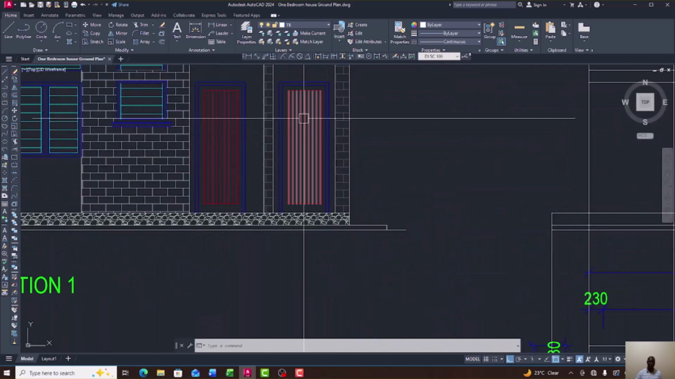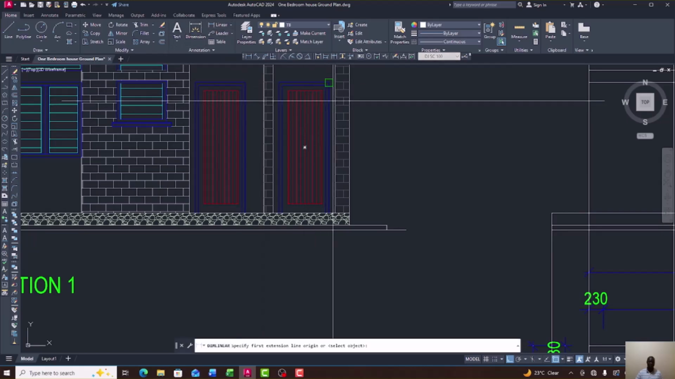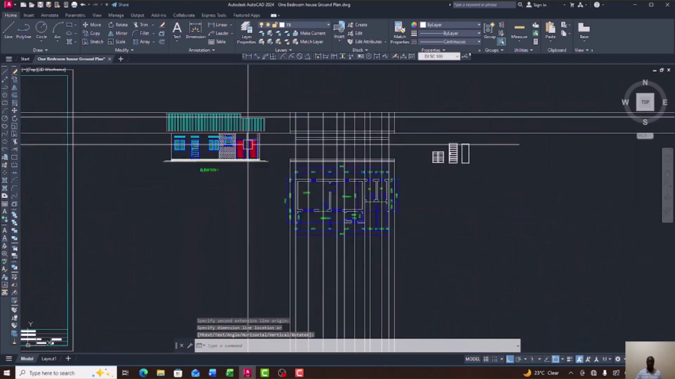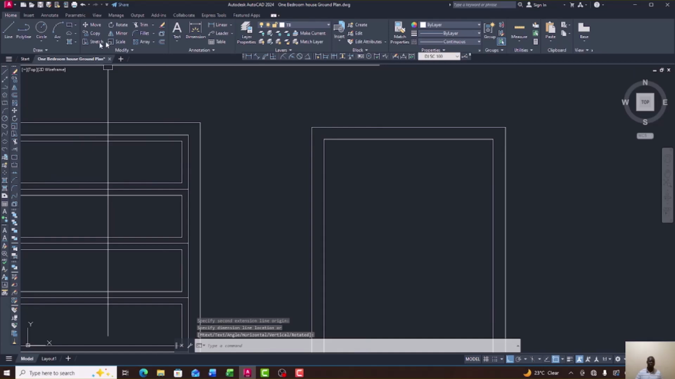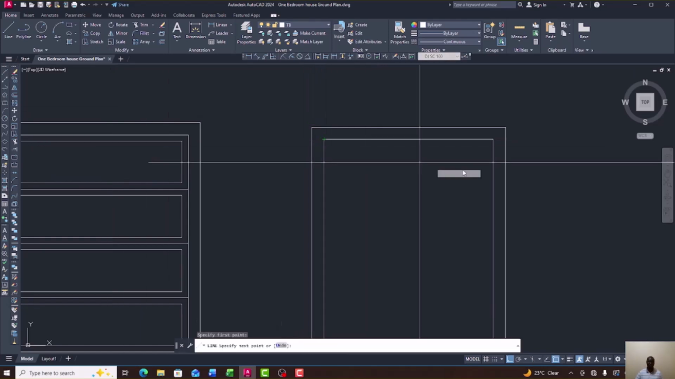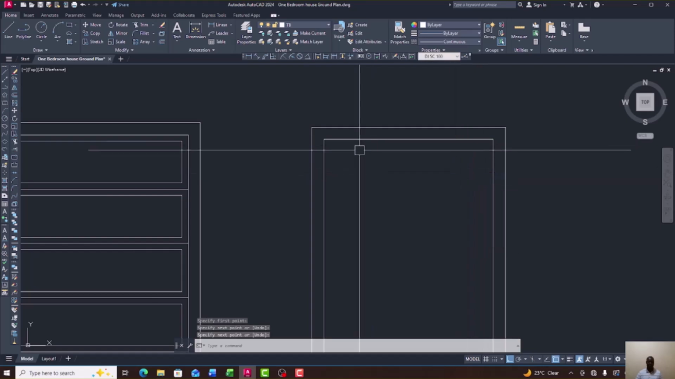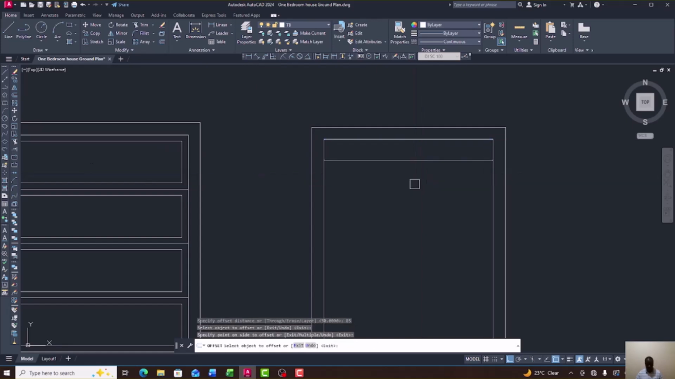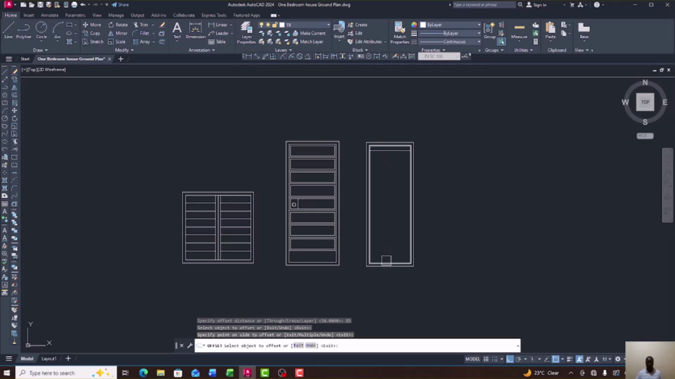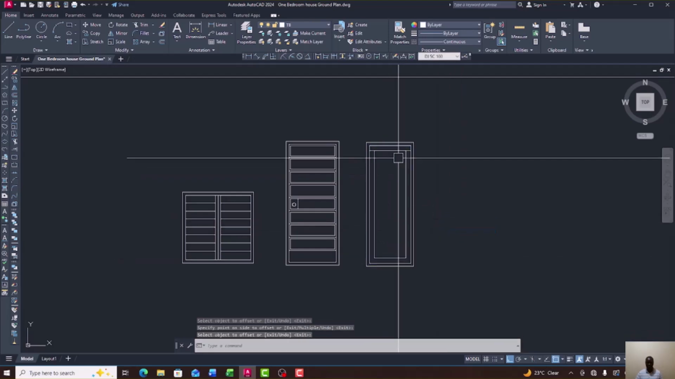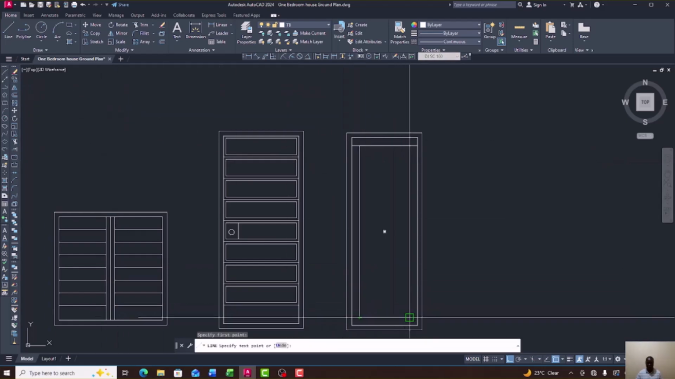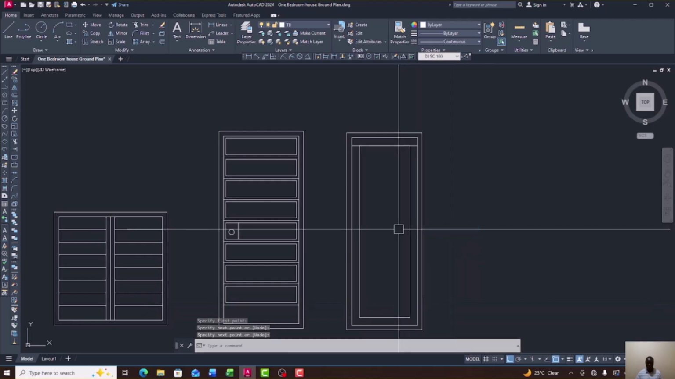Then can measure this distance here. From here up to up here is 85. So I can draw another line on top of this. This is not quite lined up. Then I offset 85. 85, enter. Do the same to this side, 85, enter. I put a line on this. Then I delete this.